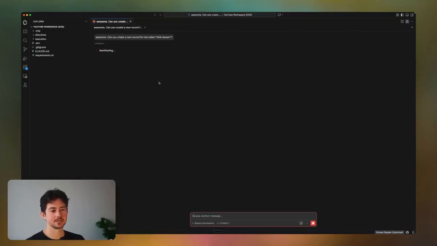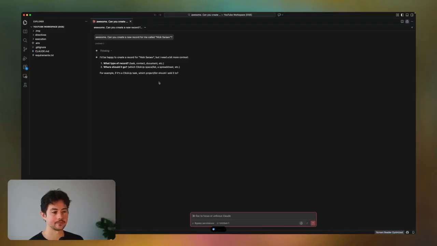Because this is an MCP, it's like a general solution, it's not a specific solution. We need to insert some information about this. So what type of record, where should it go? I'd like you to act essentially as my ClickUp wrapper. Keep in mind that this is a new instance, so I need to provide it some high-level instructions again.